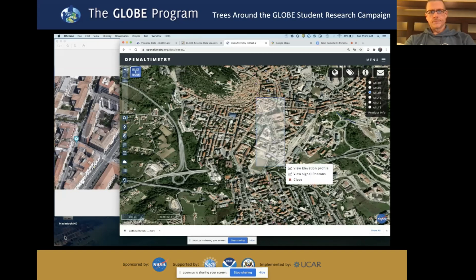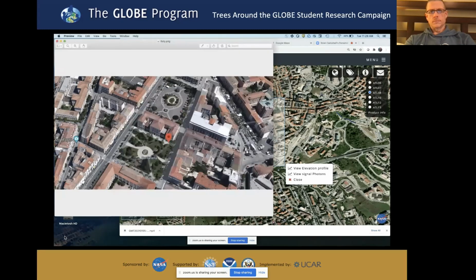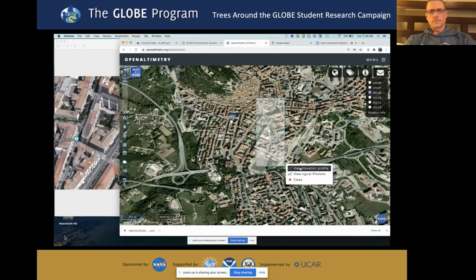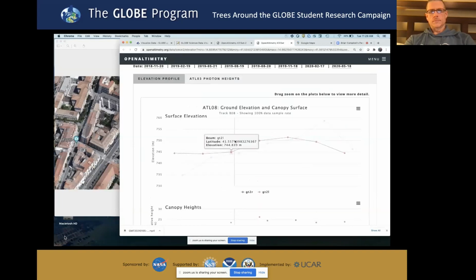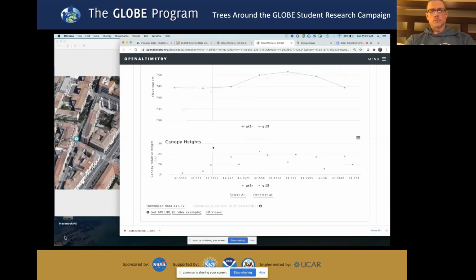Now, it doesn't look like the exact tree was measured, but there are lots of tree heights measured in this location. So you can help understand and focus on your hypothesis from this original image based upon what you see here. So let's click on View Elevation Profile. What we're looking for are canopy heights. The top part shows the elevations, the ground elevation and canopy surface, so what the elevations are for the area you're looking at. But then we'll see canopy heights. And each one of these photons here represents a tree height that was measured. So as you can see, there's been a bunch.